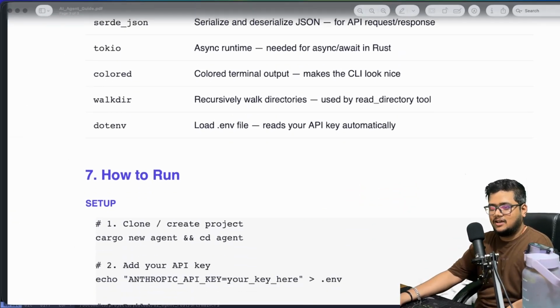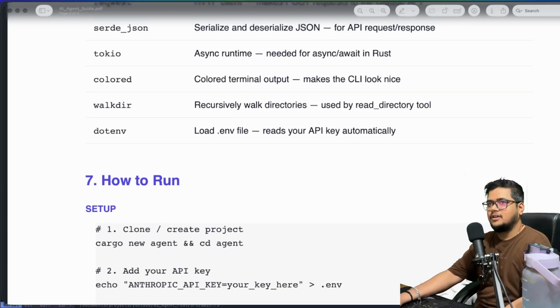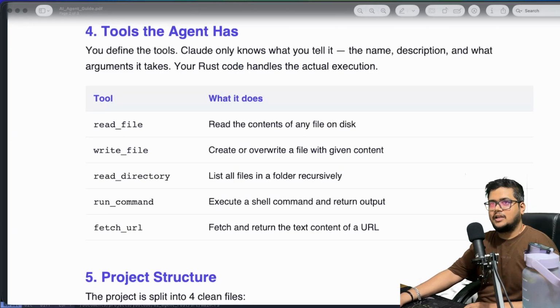Okay, how to run, will figure it out. Cool, so we are done here. I hope you guys got the idea of what we are going to do.